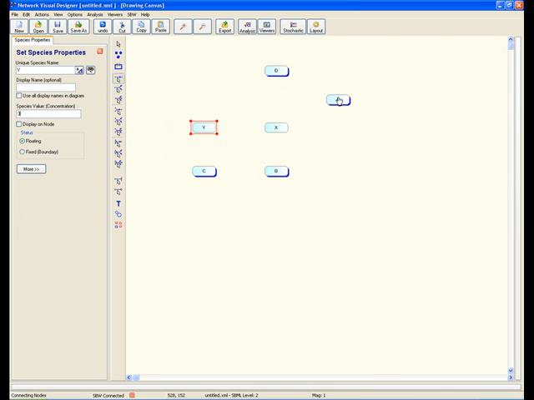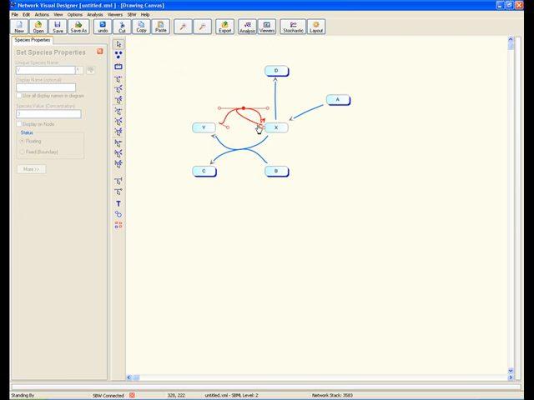Next, add a uni-uni reaction between A and X, and between X and C. Then, create a bi-bi reaction between X and B, and Y and C. And finally, add a bi-uni reaction between Y and X, ending at X. Select the mouse clicker button, click on the reaction between X and Y, and move it until you can see all the reaction arrows. The next step is to change two stoichiometries.